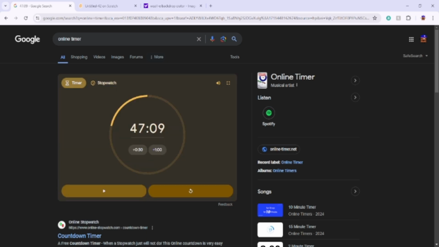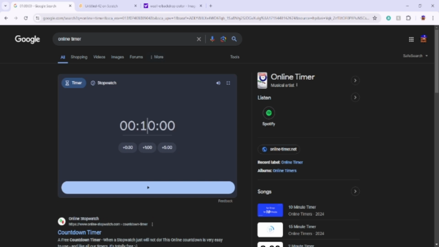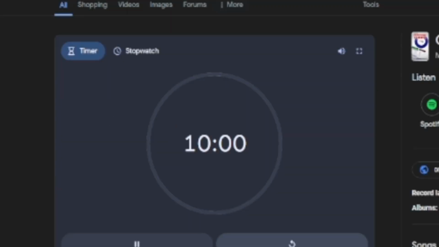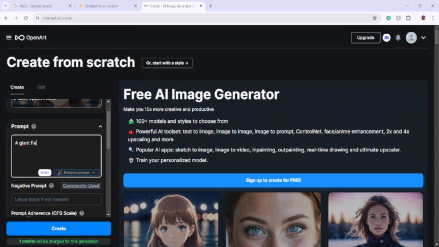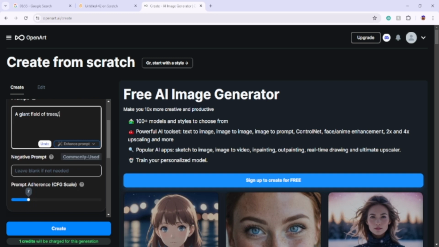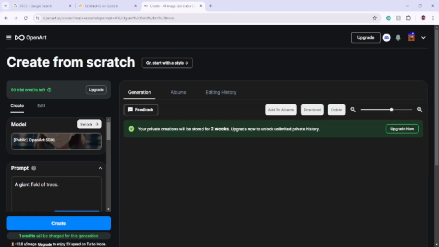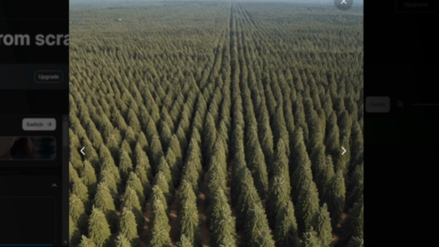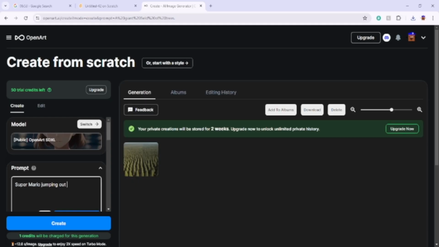I only have 10 minutes. I have 10 minutes. Time starts now. Fields of trees. Guys, I'm a little scared, but we'll see. I'm not gonna lie, that's not bad. Very not bad, actually. When I give it all of that detail, I feel like it's just gonna suck.